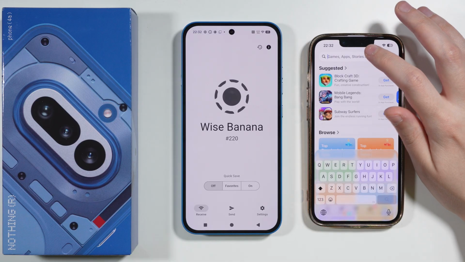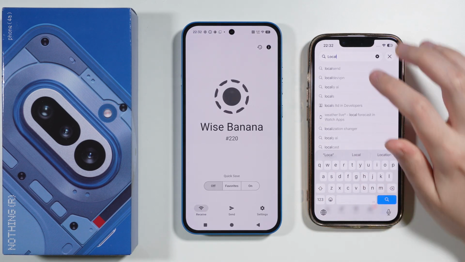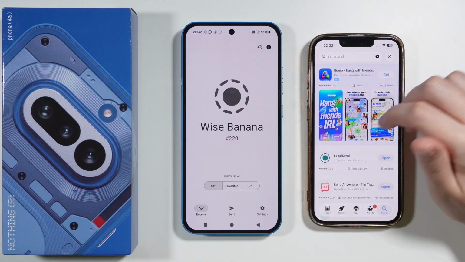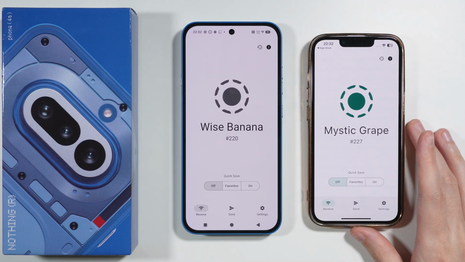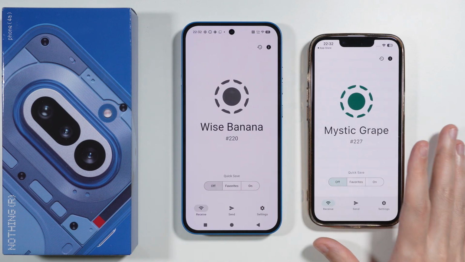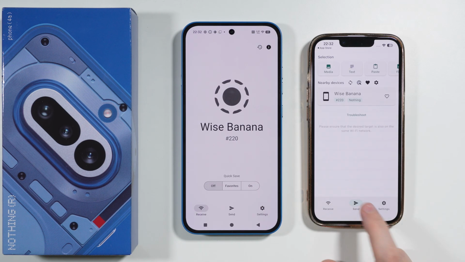And in here we can just simply start searching for the same app. So we're gonna type LocalSend. There we go. We should be able to find exactly the same app in the App Store. And of course, once you install it, you want to open it. So here we have names for both of our devices, and we want to transfer something from the iPhone. So we're gonna go to send.